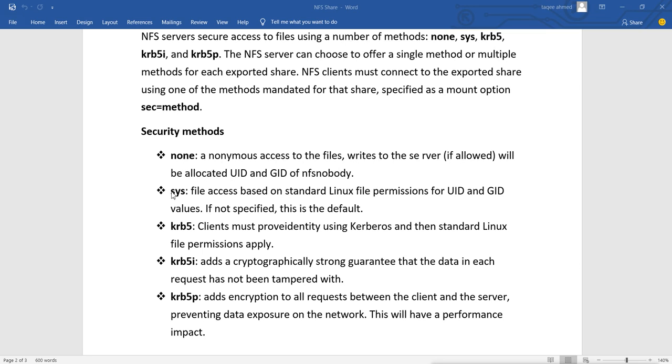Now sys. When you have sys, file access is based on the standard Linux file permissions from UID and GID. That means if user 1 has permission to create a file, then it will create, and if user 2 does not have permission to create a file, then it will not create. And if not specified, this is the default option. So by default this is the option, and this is called sys.